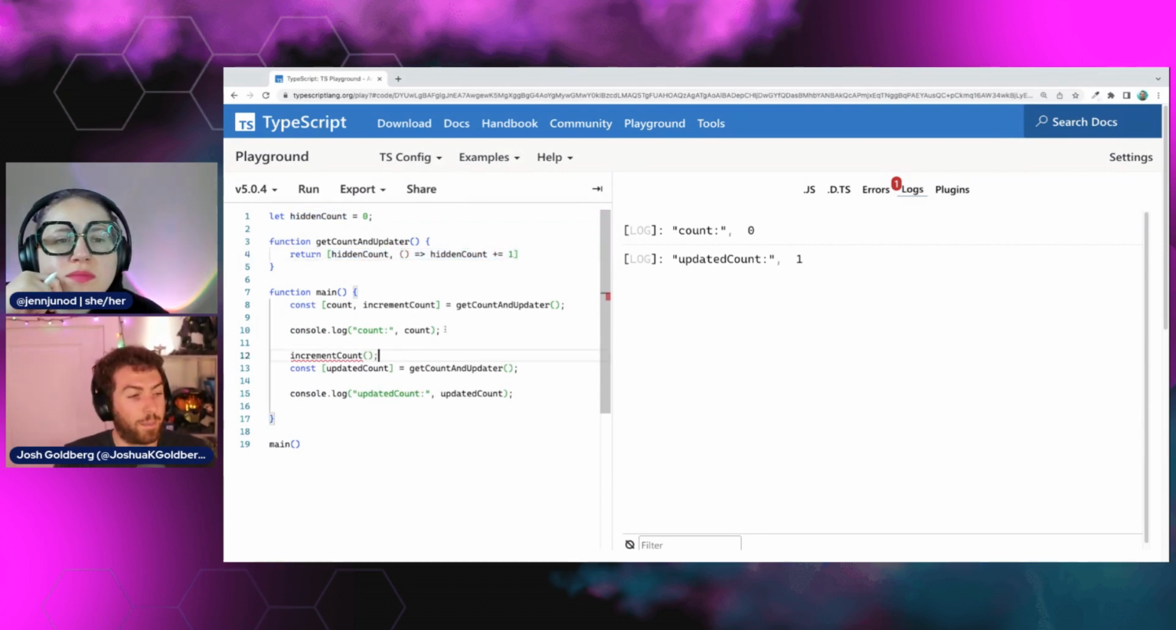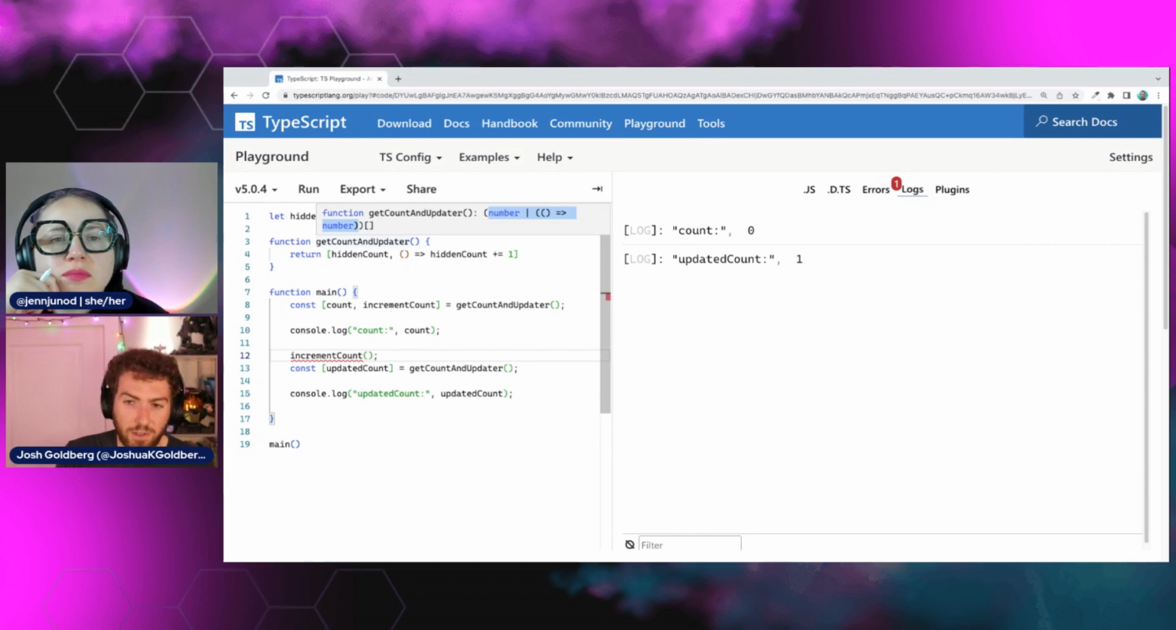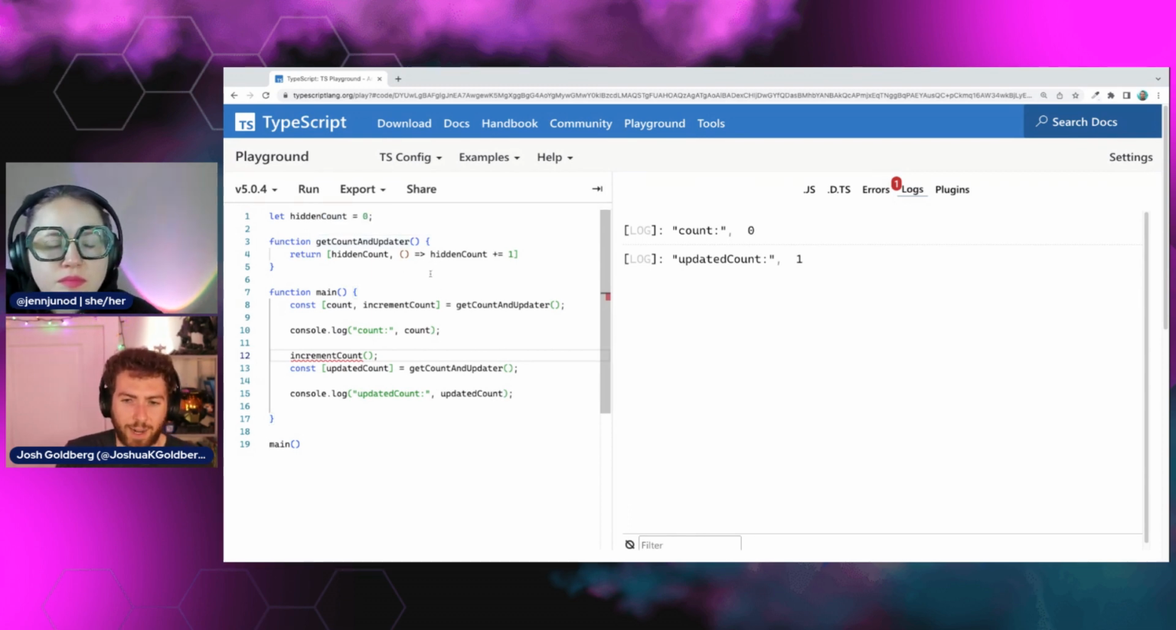So far, prior to tuples, we have not had a way to represent this well in the type system. Right now, TypeScript thinks that this is a function that returns a union type of number or function, as the array elements. But that's not actually right. It should return number and function. Does that make sense?